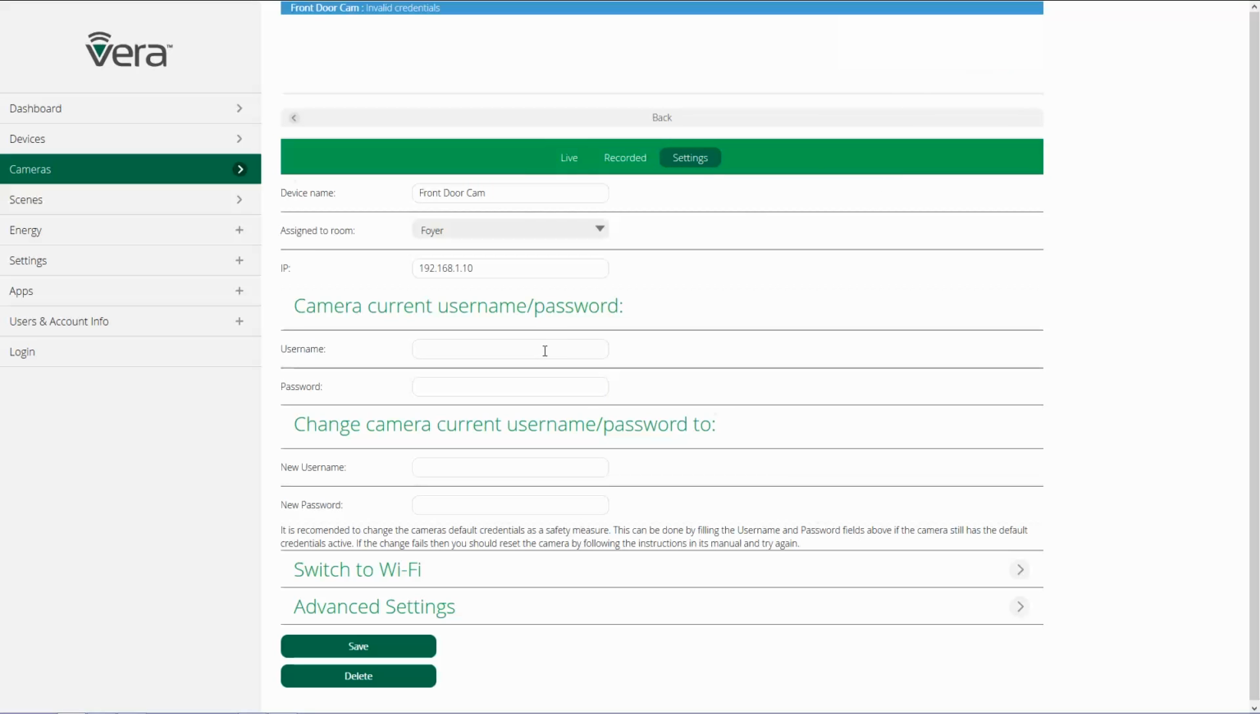So we go back into Settings so we can change the username and password from the default. So you're going to put the username and password from the owner's manual of your camera here, and then we're going to change them here and here. Once you've saved that and it's accepted, you can switch your camera into Wi-Fi. And that procedure is going to be the same as it was earlier.